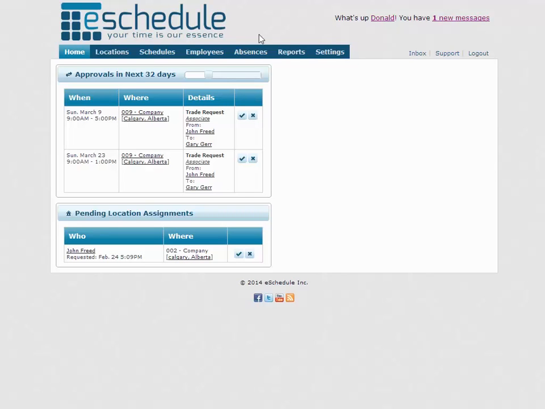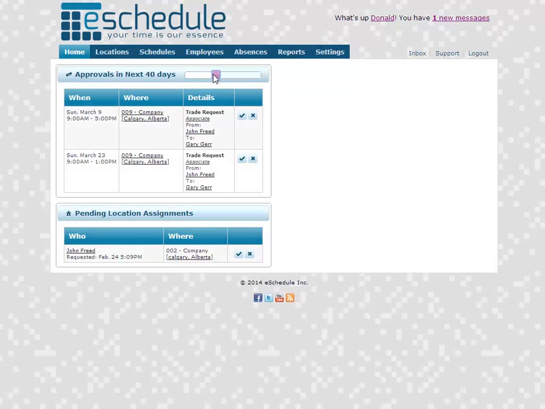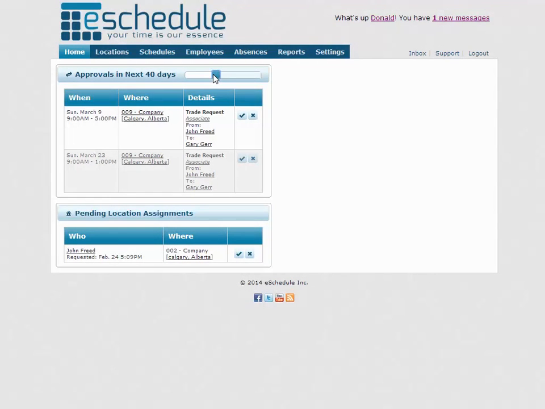We can start by seeing that we're logged in as an executive here, and executives have this home tab that gives them access to all the approvals in every store inside their implementation. Right now it looks like the only approvals are taking place at location number 9. There's a couple trade requests that you could approve. These requests also go to the managers at that store, but since we're an executive level user, we have access to all of our stores.